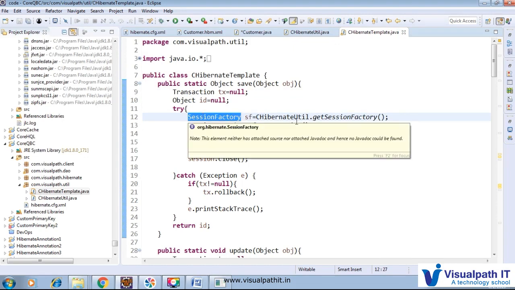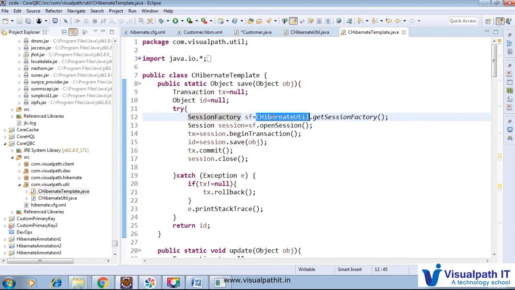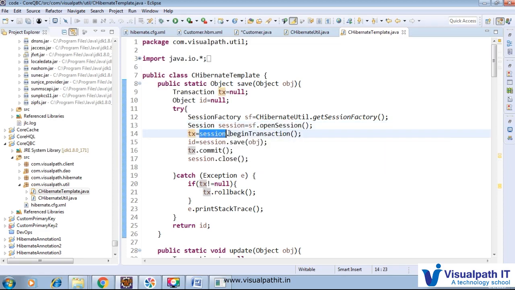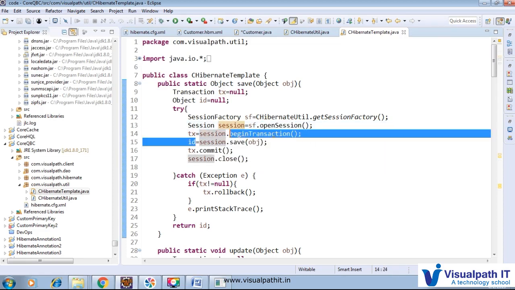After that we have the session factory, which I already explained. Through that we get a session object. Because getSessionFactory is a static method, we call HibernateUtil.getSessionFactory directly without instantiating the object. After that we have to create a session, so sf.openSession creates a session. After that, session.beginTransaction, so here the transaction is started.